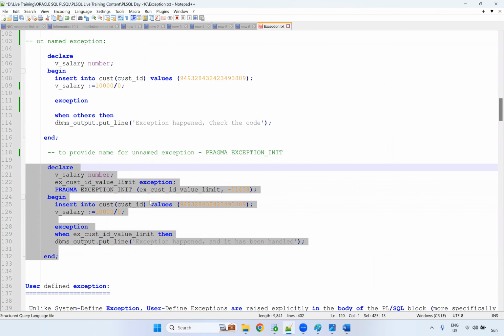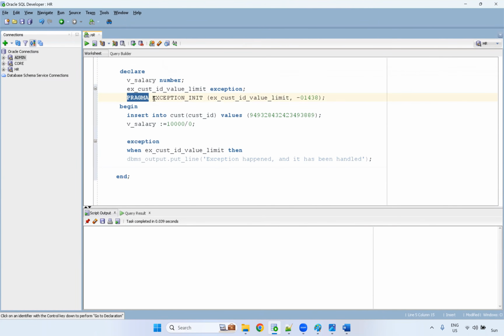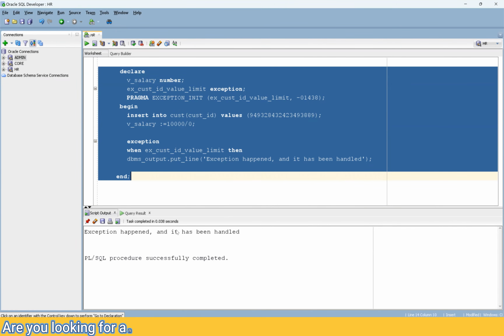So what is the keyword? Pragma exception init. This one you have to use, pragma exception init, and you have to use this name. The name of the exception, customer ID value limit, I'm giving. So this is like an exception; I'm declaring it and using that. I want to give a name, and I'm giving one particular number for that. Have you seen that? Previously it had this number 01438. The same number I have given. While executing this one, it will throw an error like it has been handled.